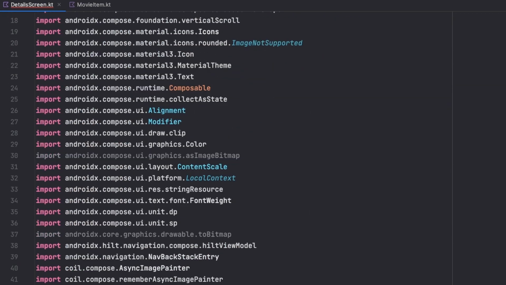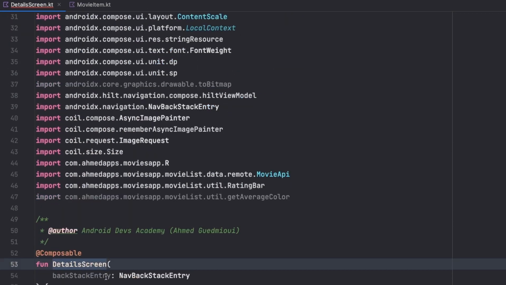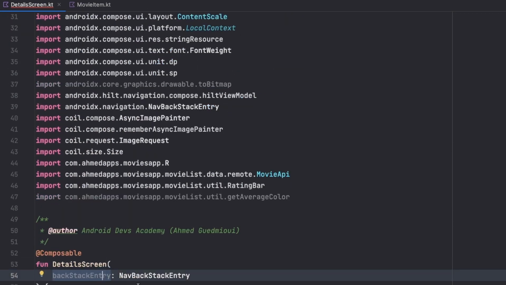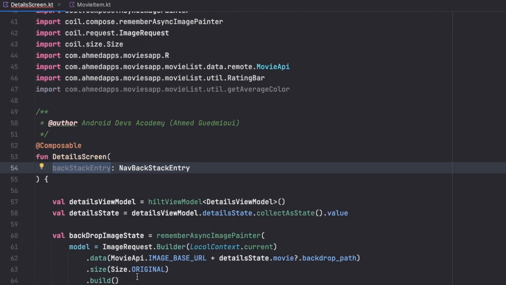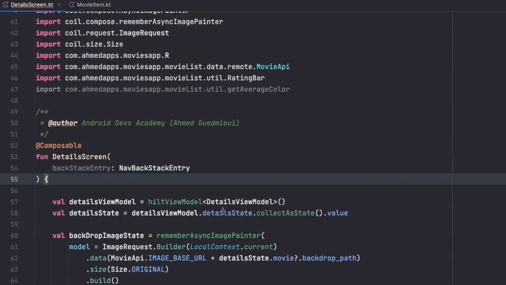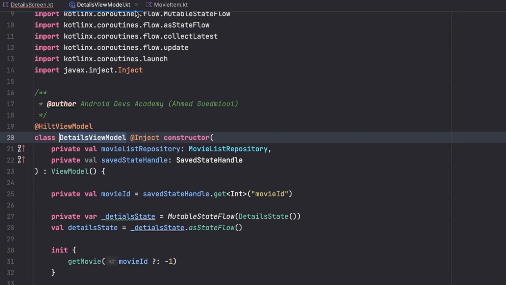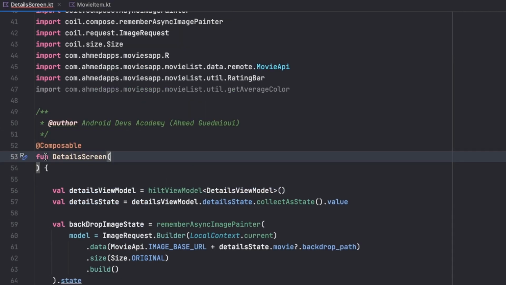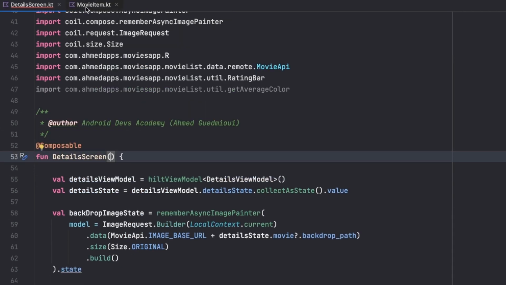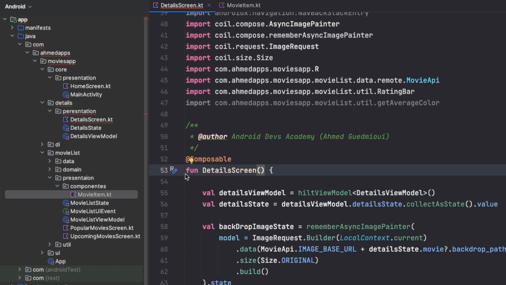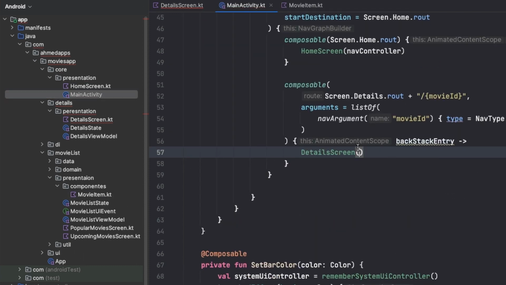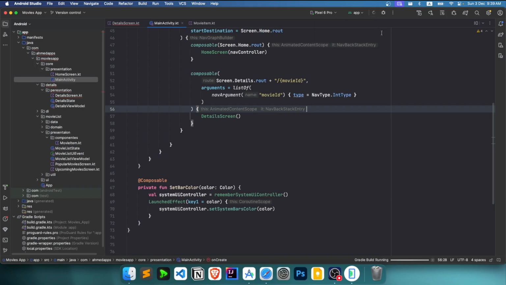I say, did I call this? I called it, but I didn't get the movie ID itself here. I don't even think I need to get it because I need it in the ViewModel. That's why I don't really need this. So if I go to the main activity in which I pass that, I don't actually need to pass it since I need it in the ViewModel. Let's just run the app and see.